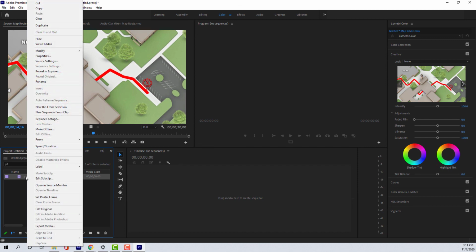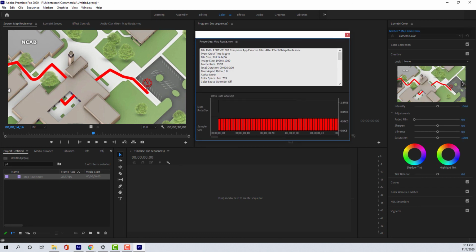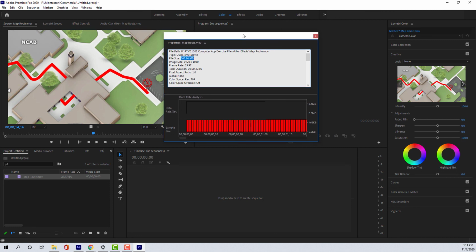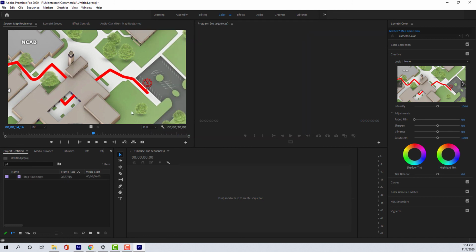So I'm going to look at one thing. I'm going to right click here and I want to look at the properties of my video. You'll notice that it is a whopping 365 megabytes. We are not going to be able to upload that to Blackboard. The file size is just way too big for that. So we're going to have to export this as an H.264 file from Premiere Pro.